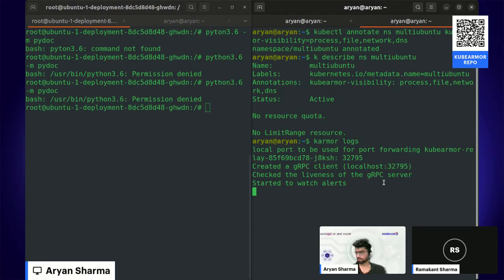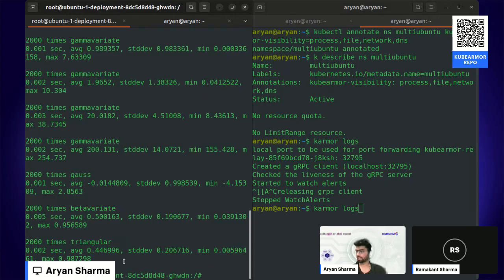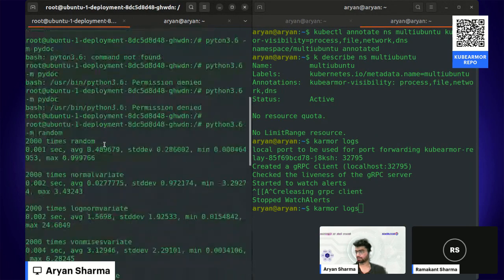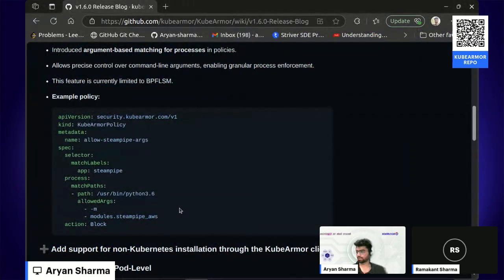Let's see. And let me try with the 3.6 PyDoc, and let's try to execute the random. It is now able to execute. Now let's come on to the next feature.